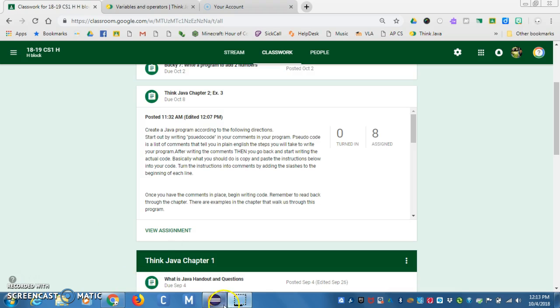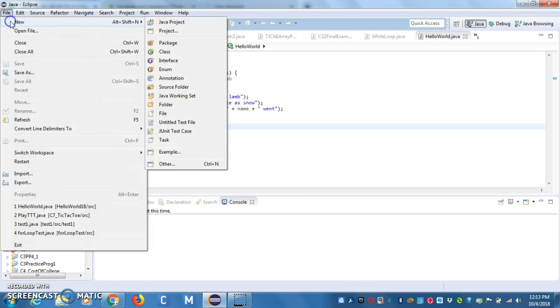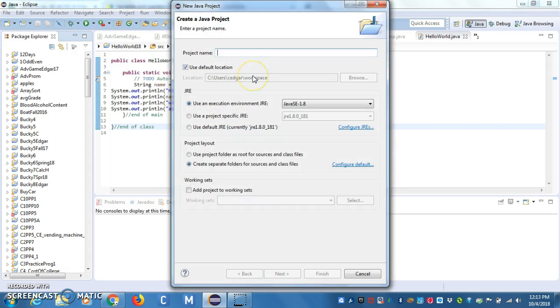So I have Eclipse open here, and this is the Hello World program I did last time, but let's start a new program. So we're going to say File, New, Java Project. Remember to give it a name. Think Java, Chapter 2, Exercise 3, and I'll say Fall 18, and finish.